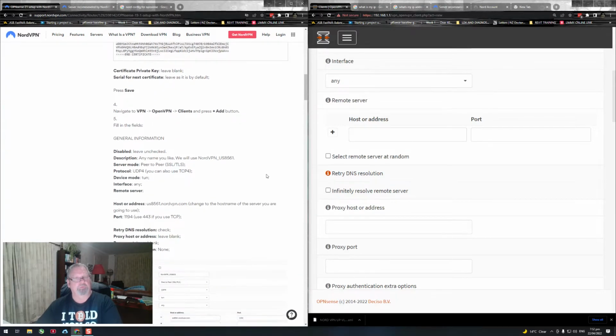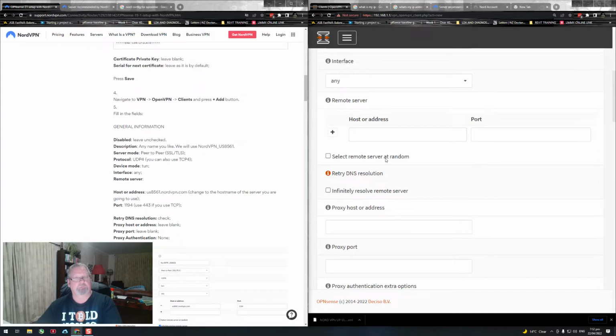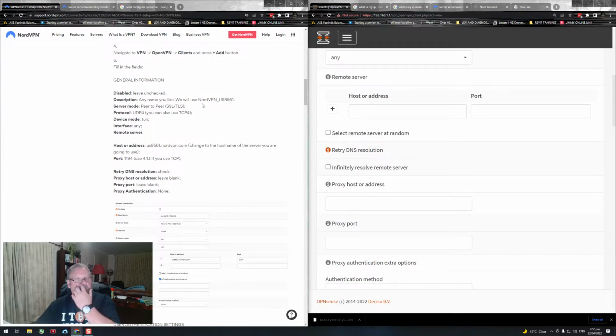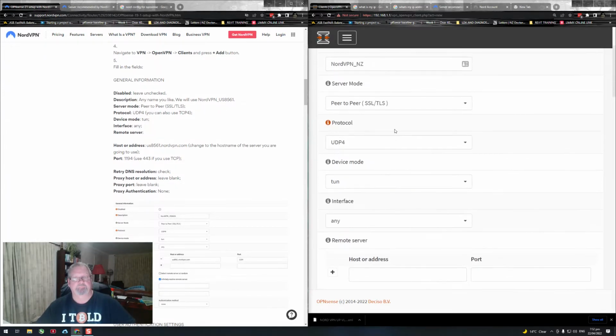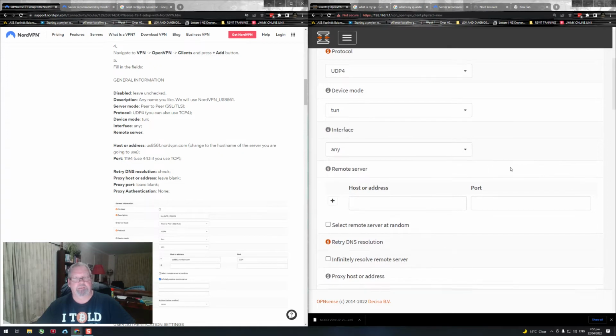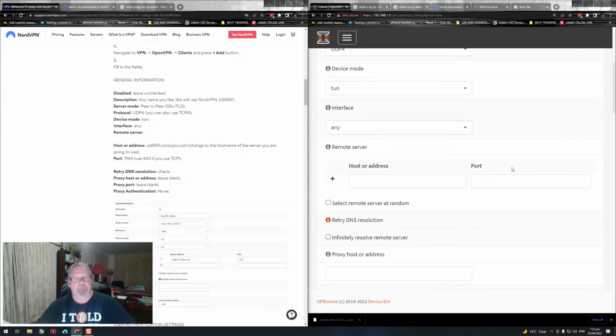And what I need to do is just let me read through this quickly. Peer-to-peer SSL, yes. UDP pool 4, tunnel, yes. Interface any, yes. Remote server. Okay, host address is where you paste what I just copied in. So you'll have your own one. It'll come up with the best server for yours. And we want 1194 as the port.